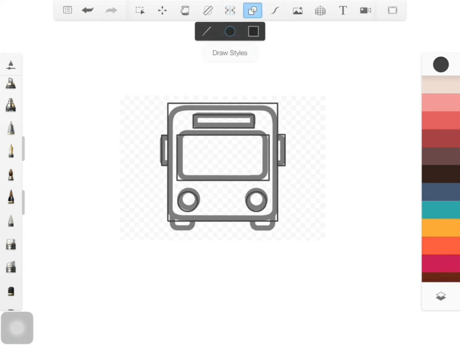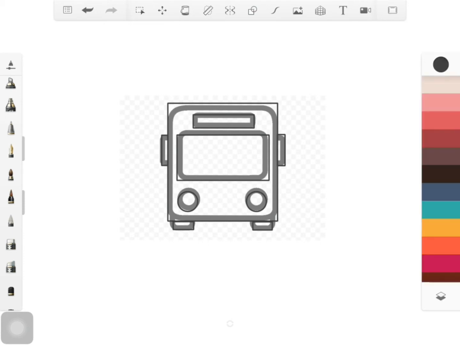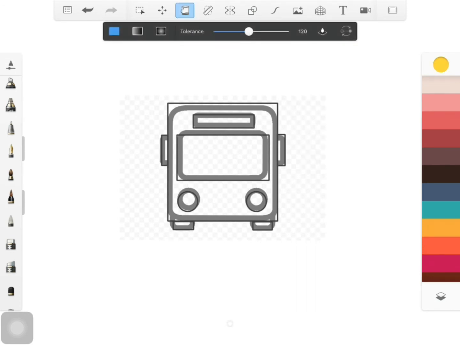Now we are done drawing a bus with the tracing technique. Now you can start coloring the bus with the paint bucket tool. I'm going to make it a yellow bus, which means a school bus, but you can also color it with your favorite color.